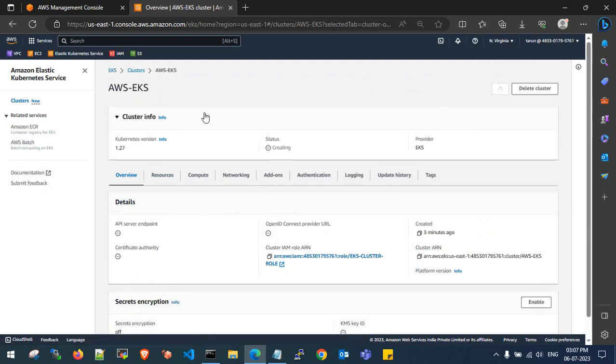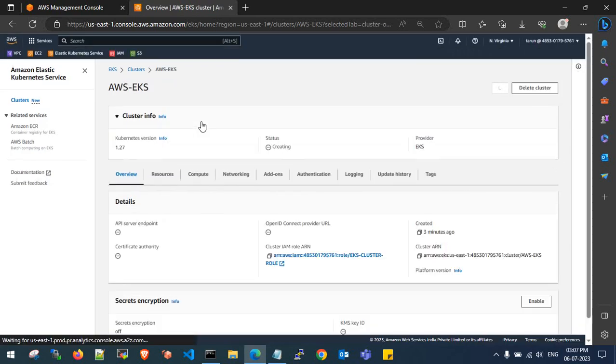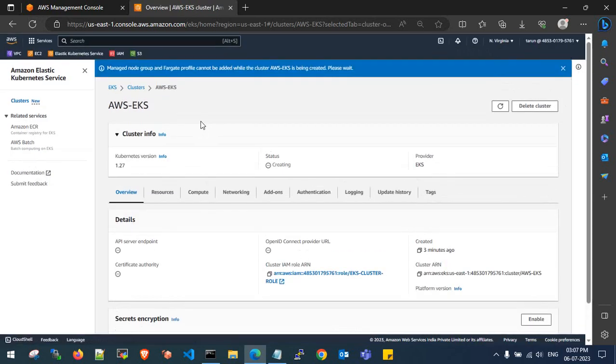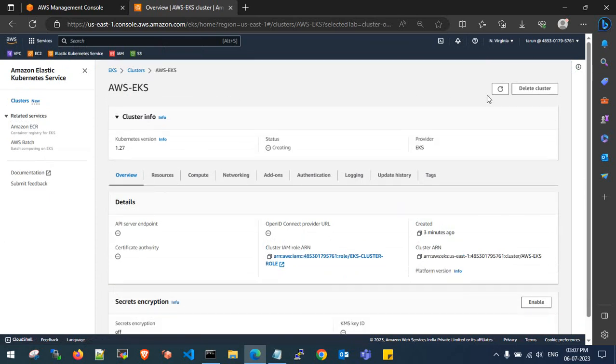It is still in the creating stage. Let me refresh my console. This is a warning like: managed node group and Fargate profile cannot be added while the AWS EKS cluster is being created. So I have not added anything. It's just a warning message.